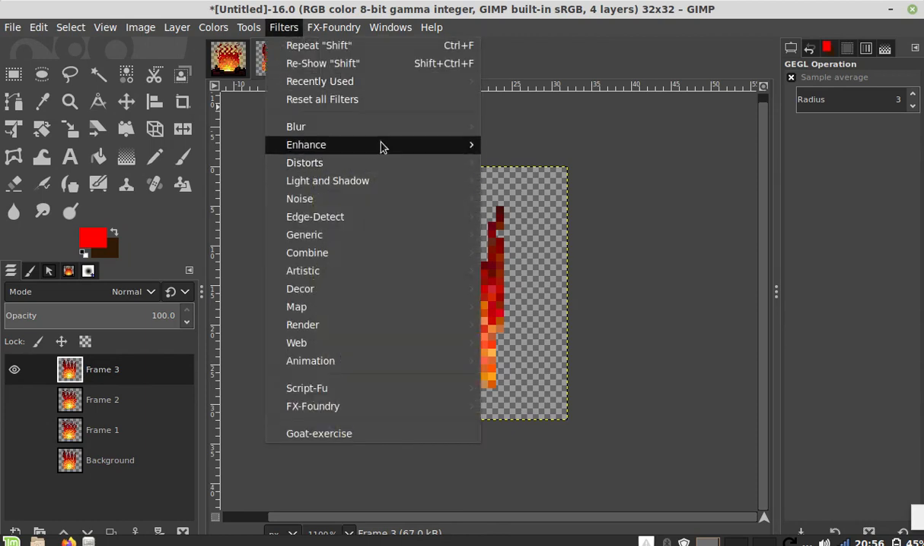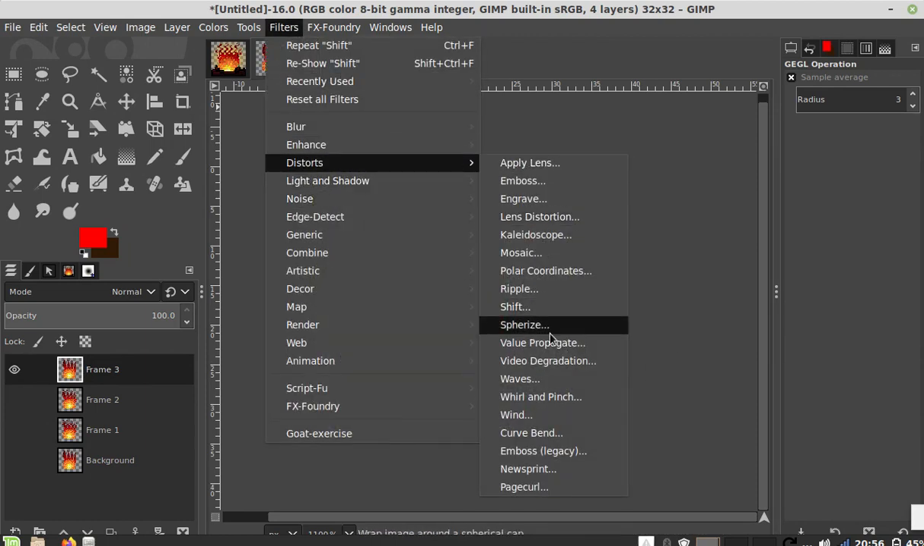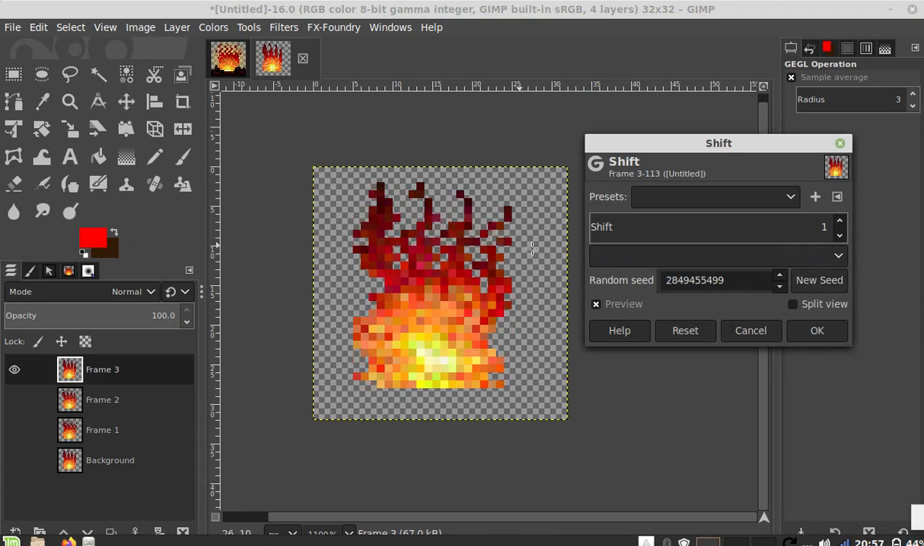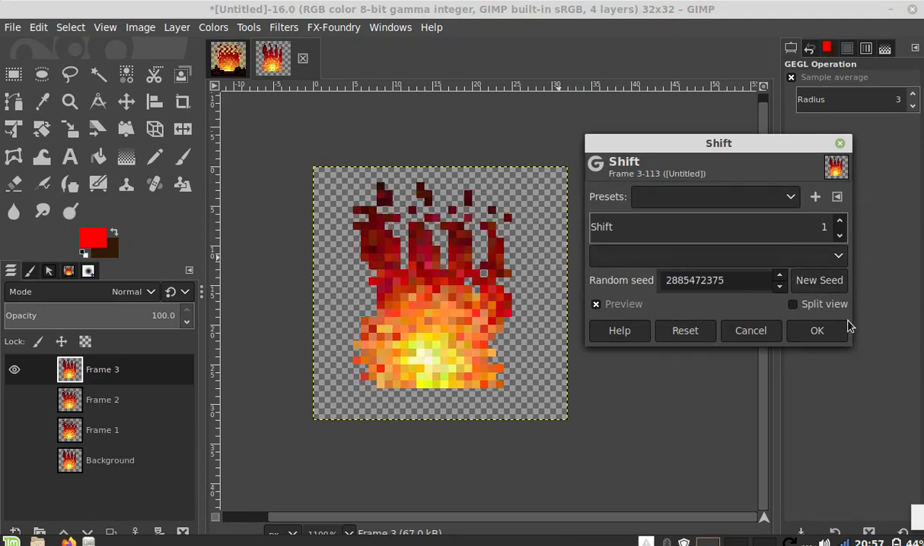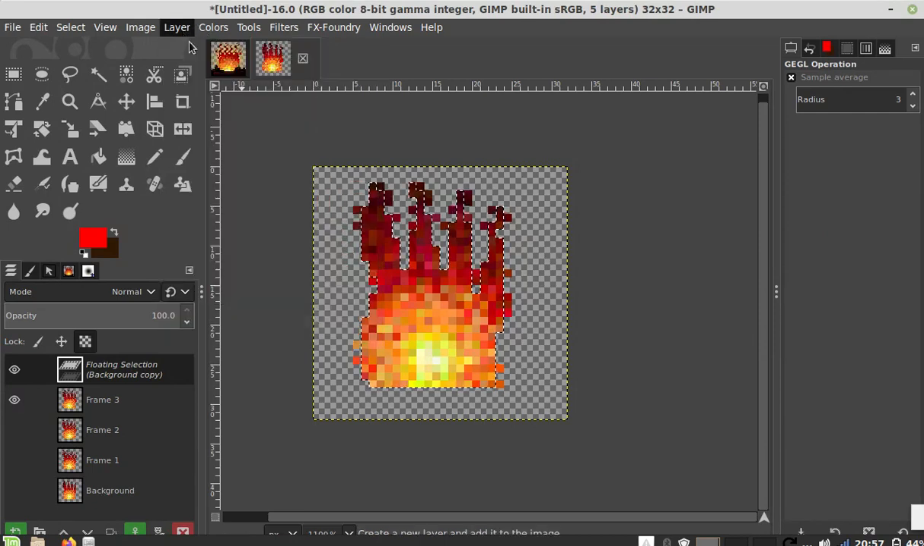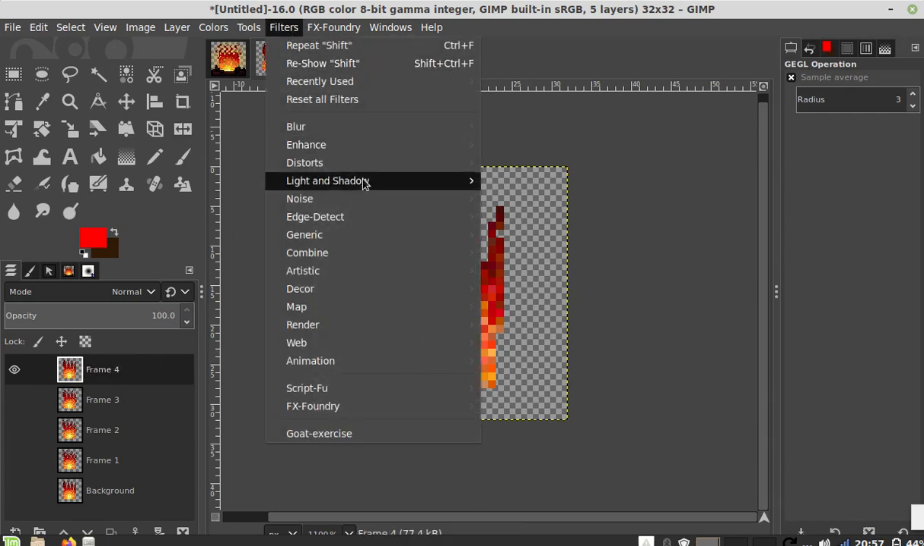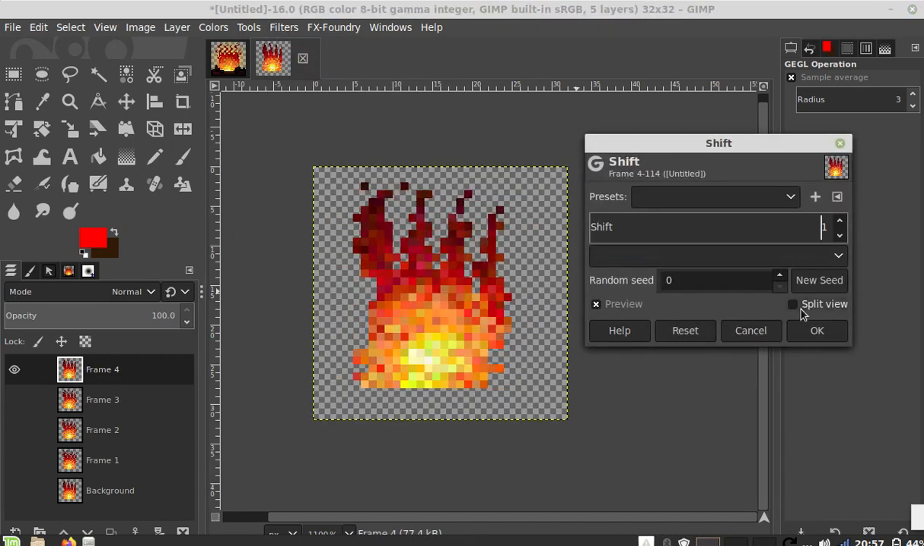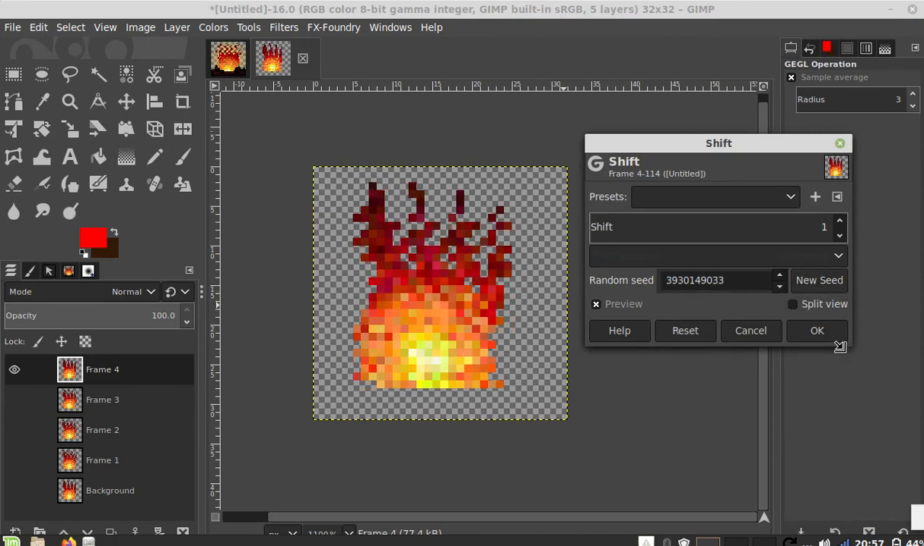Again filters, distorts, shift. 1 is enough because we're using a 32 by 32. It's actually quite good enough to get the shift we want. We'll create 5 frames actually. So again we'll create a new layer with the base one. Frame 4. Again filters, distorts, shift. So we use new random seed.